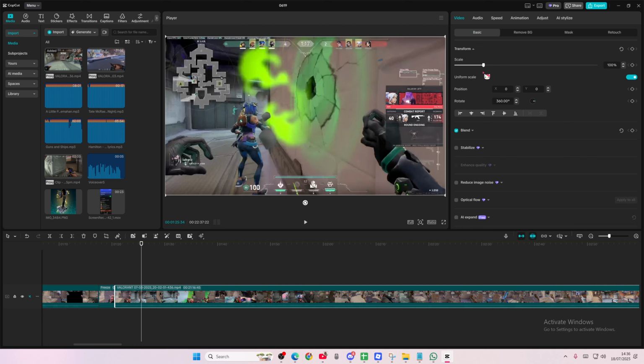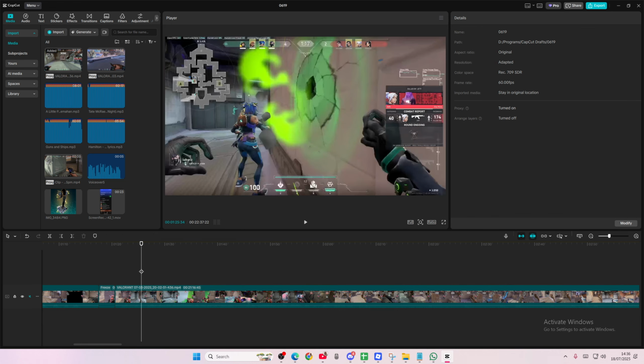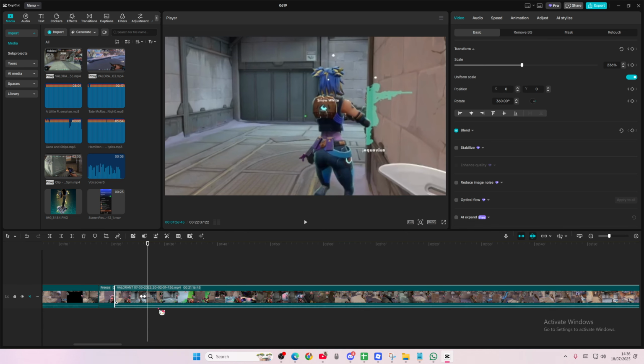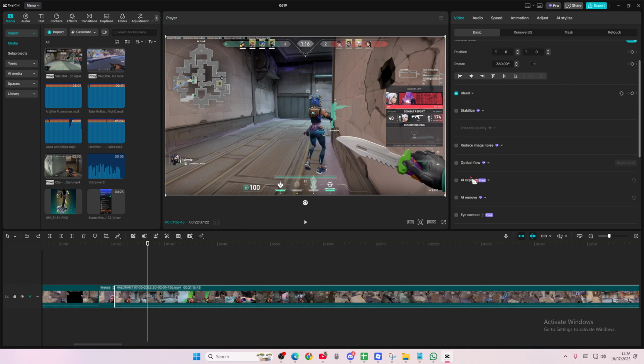You can also use keyframes here. For instance, you want to zoom in, select a keyframe, and then zoom it in here, and then it's going to zoom in, as you can see. And then you can also use all of these.